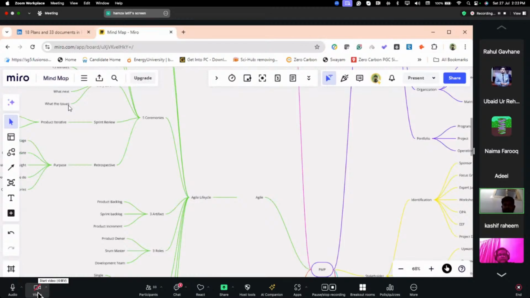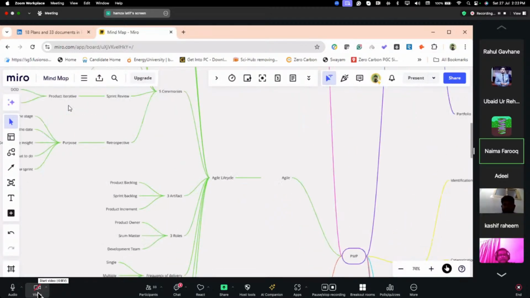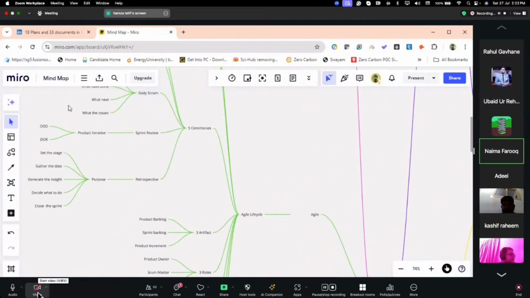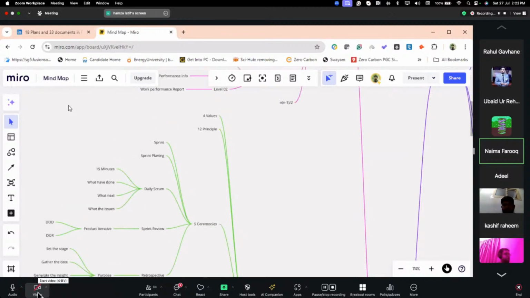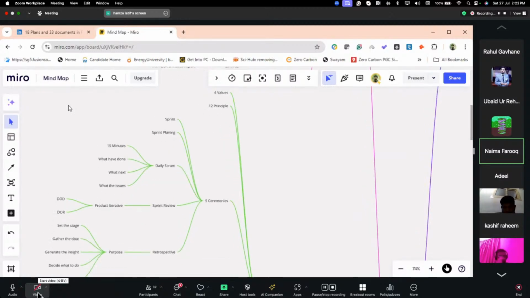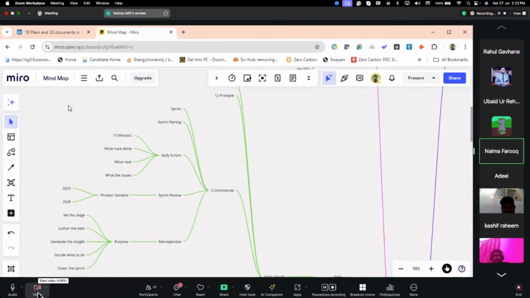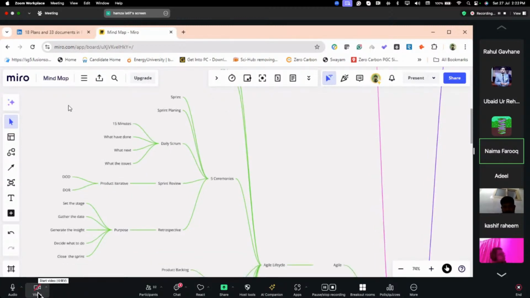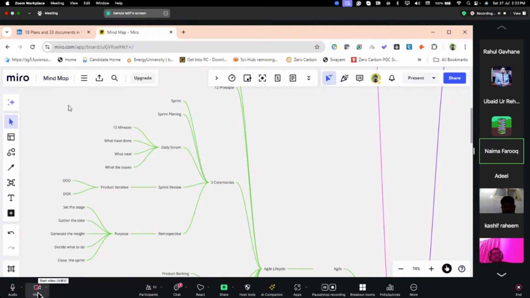For agile, we have the agile lifecycle. Agile basically includes 4 values and 12 principles. It comprises 5 ceremonies, 3 artifacts, and 3 team members. For the 5 ceremonies, we have sprint planning, daily scrum, sprint review, and retrospective.